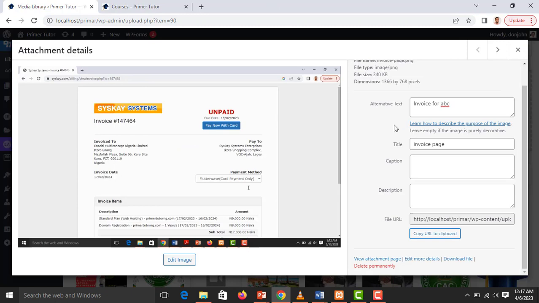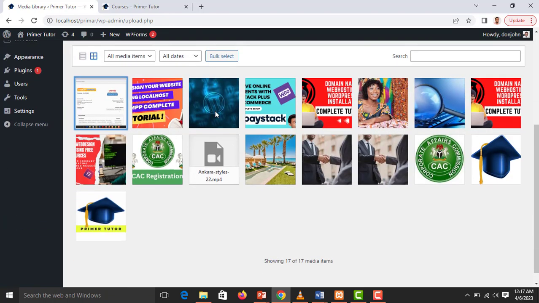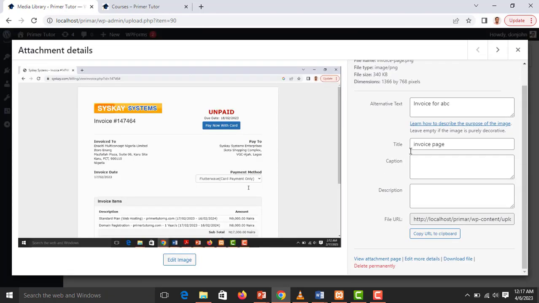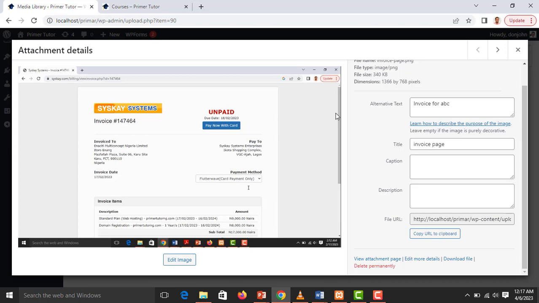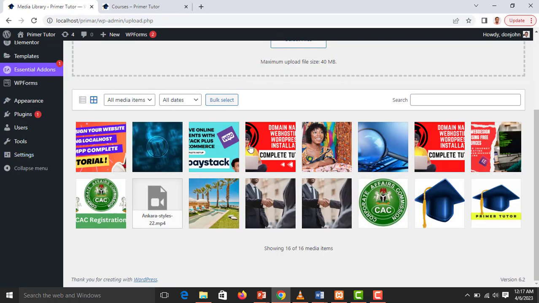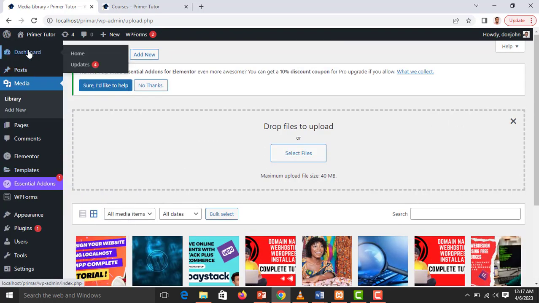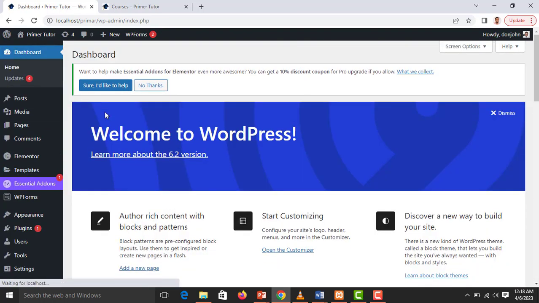Now one last thing, if you want to delete an image, alright, let me go back. If you want to delete an image, you simply click on that image and then you come here and you can see delete permanently. So you click on delete permanently and you confirm with OK, and that image is gone. So guys, let's go back to our WordPress dashboard and then we'll take it from there.